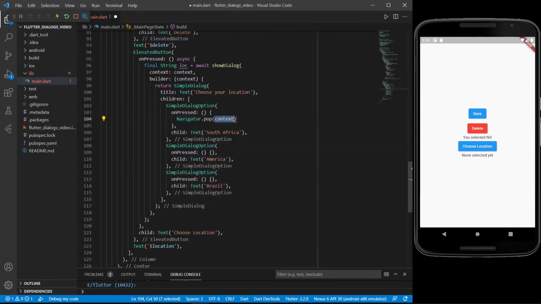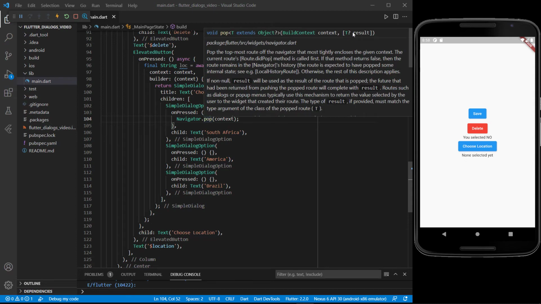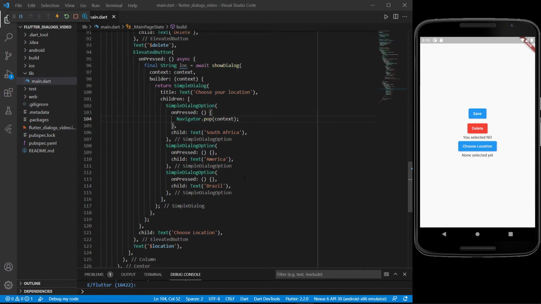We're going to say Navigator.pop again, and we're going to use the context. So by just saying Navigator.pop like we have it there, for the first one, which is South Africa, if I click on South Africa, it will just close the dialog. But with this pop, you can also see that it's got a second argument, that's the result. And it can be a list of basically anything that you're returning. So if you're returning only one value, then it's only one value returning. But you can return basically a list of items there. And it could be of any type.